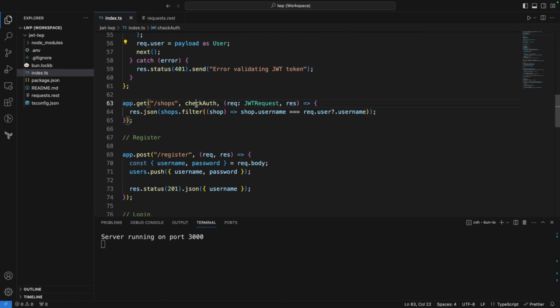And now wherever I use this middleware, so let's say if I hit this endpoint /shops, it will validate our token and it will give me the user. And now here I should be able to access the user. And if the user exists and there's a username, then we are getting all the shops only created by or owned by this particular user who is currently logged in.